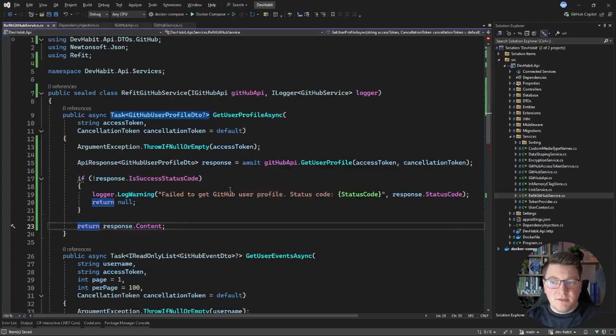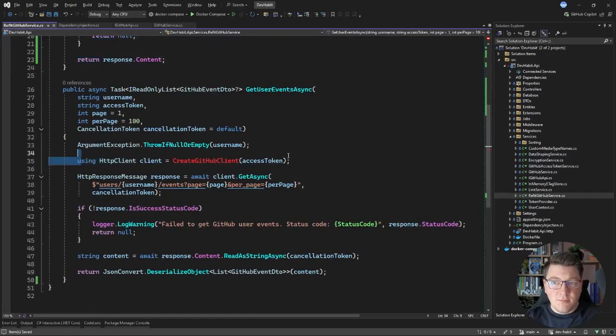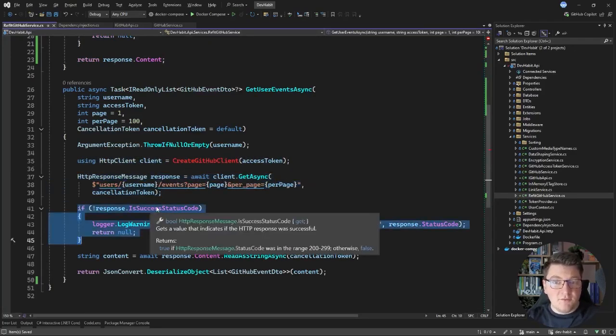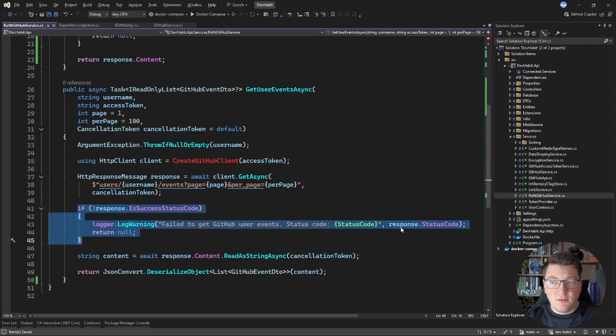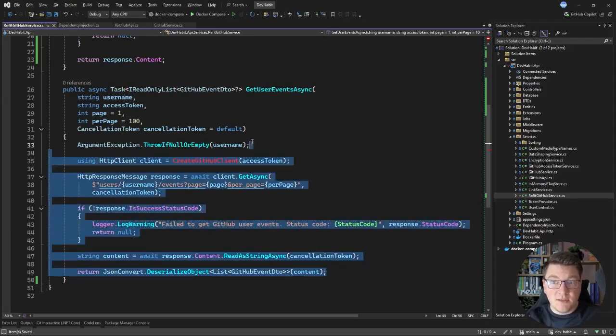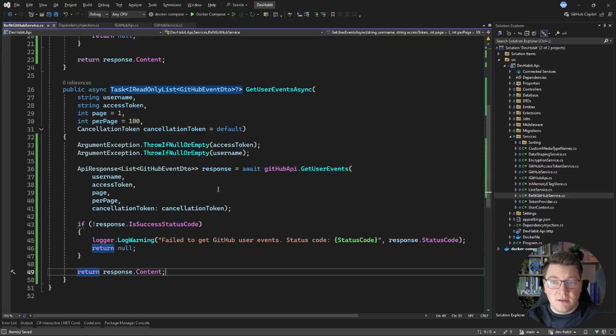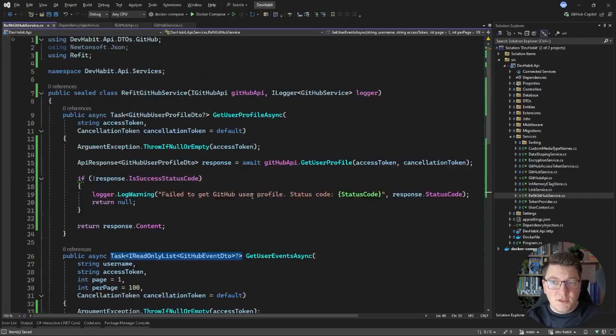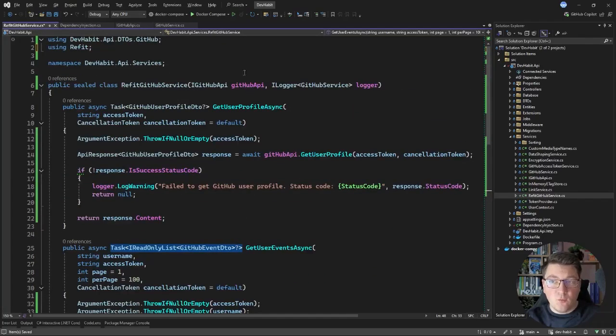And now let me update my second method here. So just a comparison of what we had before. We were creating an HTTP client. We were constructing the URI, checking if the response status code was successful or not. And we also had to take care of serializing the response. Now all of this can become just this, where I call the GitHub API and I achieve the same behavior that we had before. So this is what my implementation will look like with Refit.